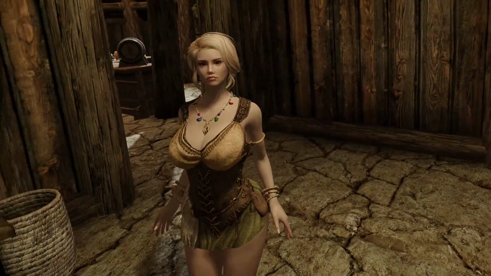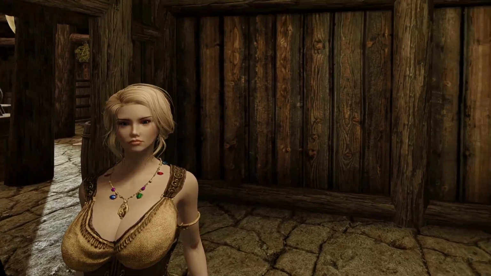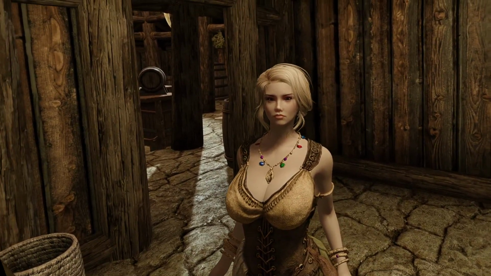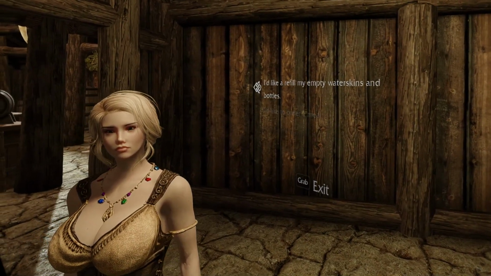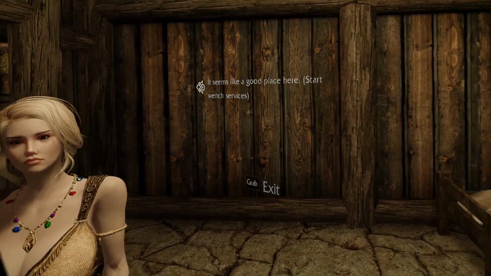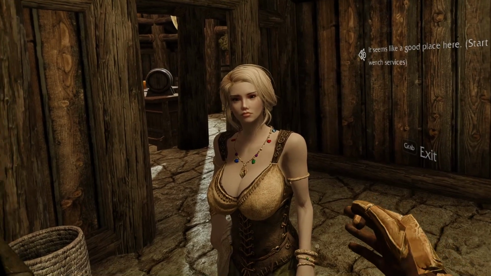I prefer immersive ways to start OStim scenes myself. Some mods include integration with OStim for this, or some mods have direct dialogues or spells to start scenes. You can use whatever mods you want alongside OStim VR. In this video, I'm going to use the OStim integration mod with Immersive Wenches.